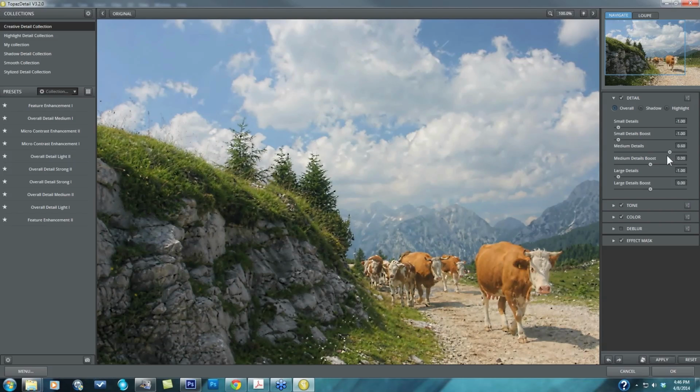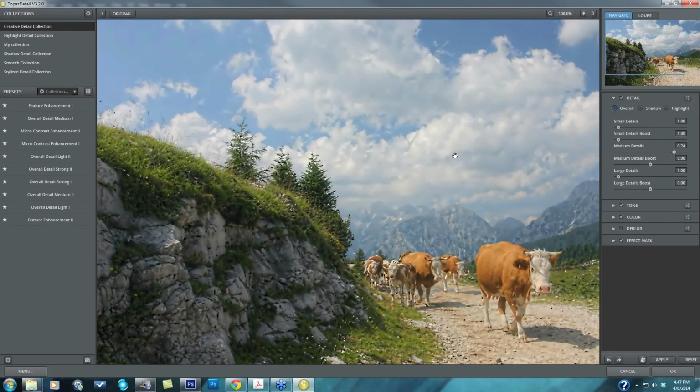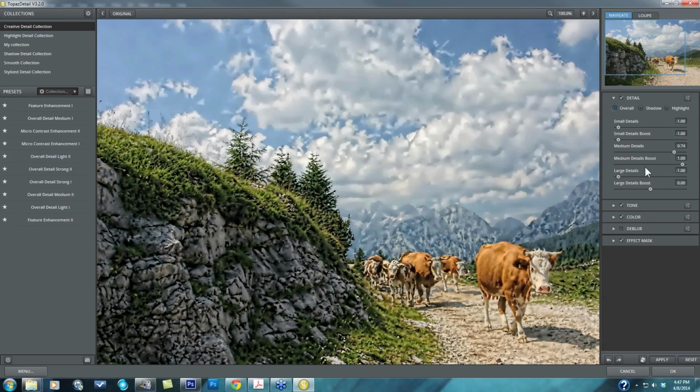So here are the medium details. You can see that it's no longer those very small texture details. It's more the medium-sized features in your image that aren't the full structure details or the texture details. So if you want to change your medium details boost, you can also do that with the boost.